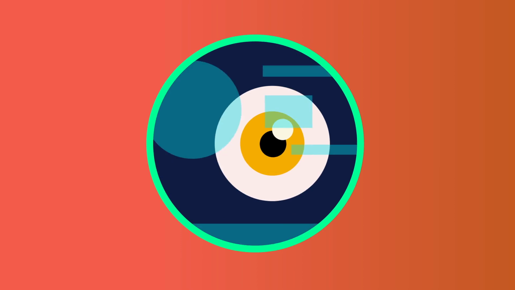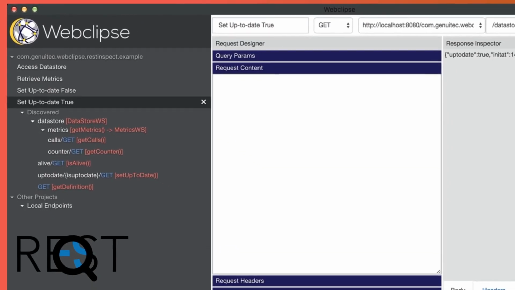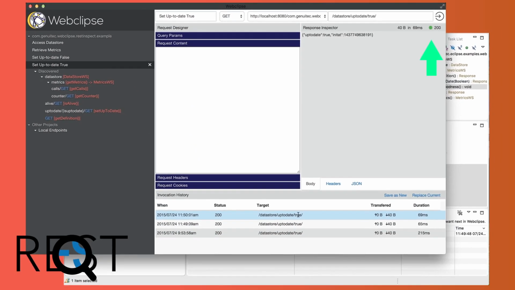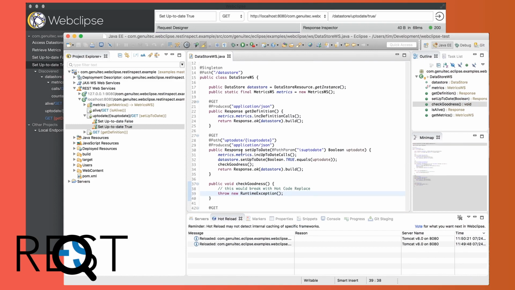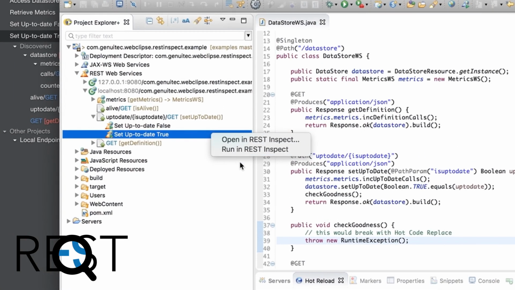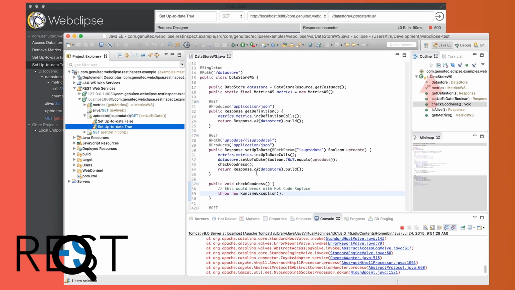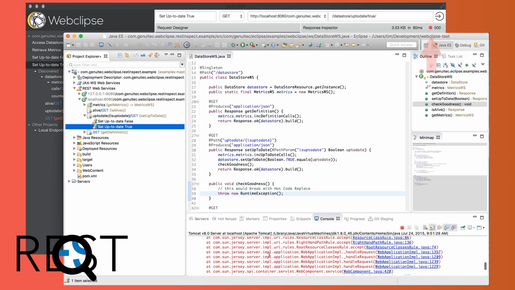The modern web isn't just about your own creations, it's also about using others. With REST Inspect and Webclipse, you can invoke and inspect all of those popular REST web services you want to integrate. You can start with a RAML file to speed up your testing, or just hack together your own web services to test. REST Inspect makes it simple for you to see exactly how those public services behave, making writing your code that much easier.